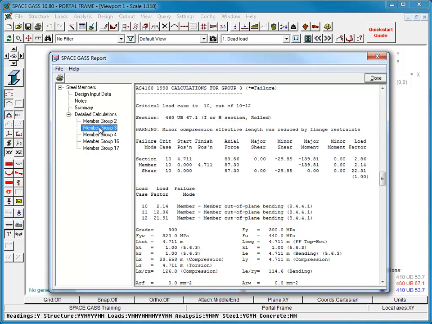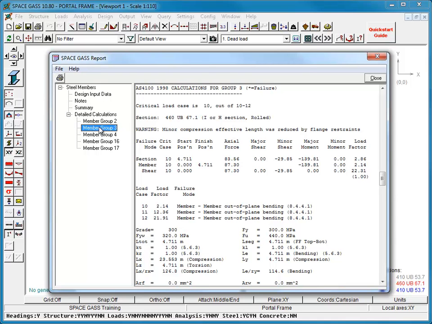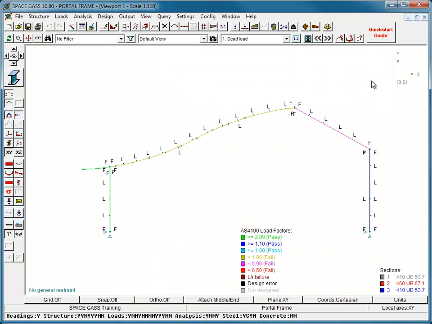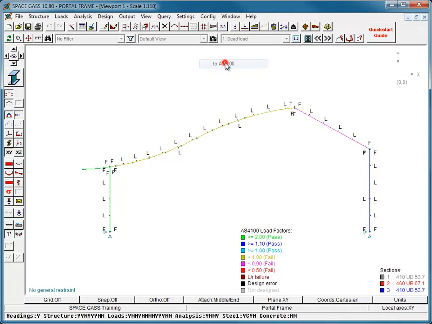You can see that some members have a warning stating that the minor compression effective length was reduced by flange restraints. GASS does this automatically if the flange restraints at a particular location are capable of preventing lateral movement of the entire cross-section at that point. You can, however, disable this by unticking the Adjustment of Minor Compression Effective Length items at the start of the design or check.